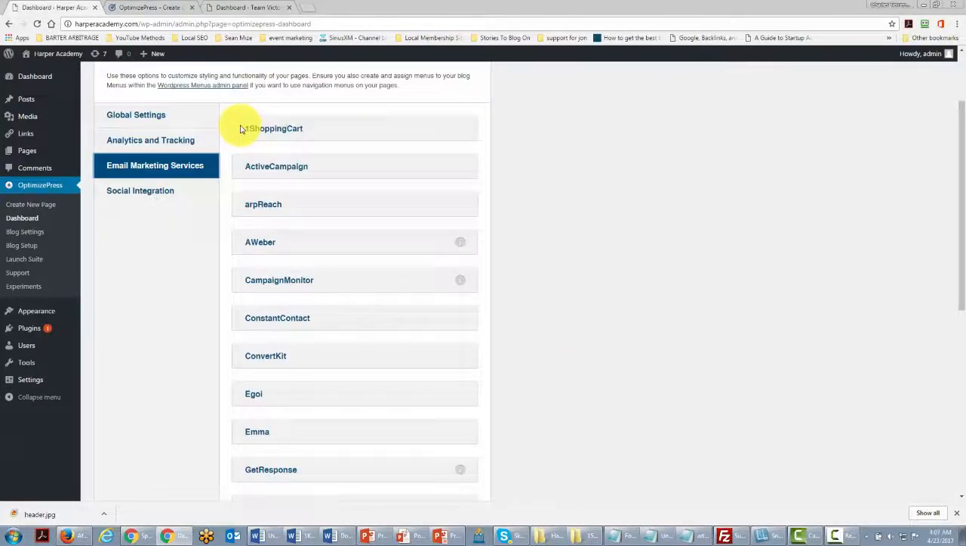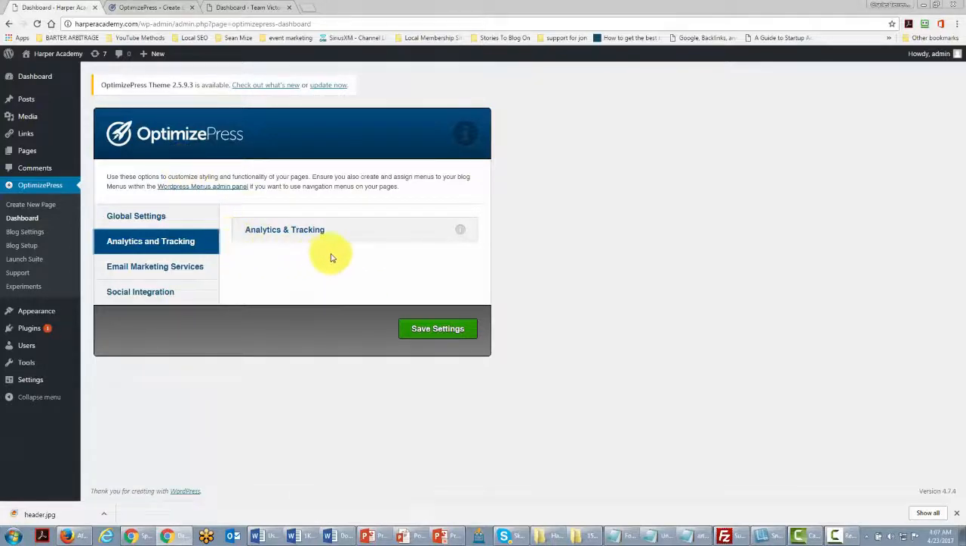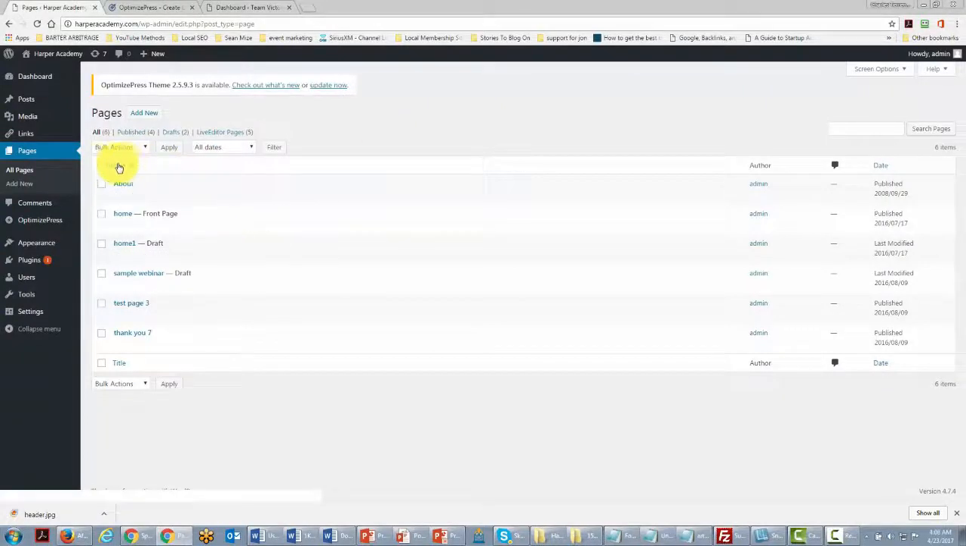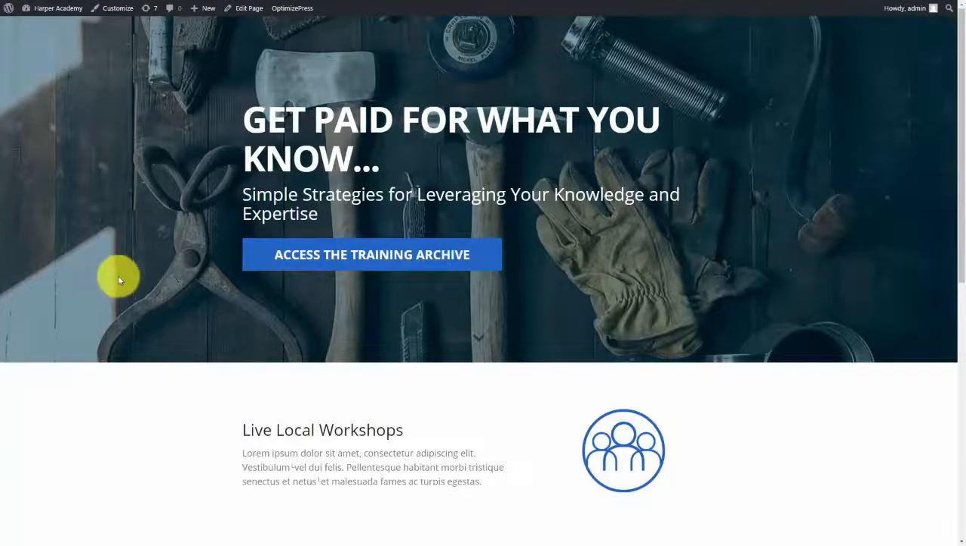The other thing that OptimizePress does is build into it the email functionality that we have been talking about in other videos, as well as integrations for Google Analytics. Basically, everything that you do inside of OptimizePress will be a page that you will have created. These pages are going to be used to either market your brand or sell a product or service. And as you can see, some of the templates can be used for the front page of your website.